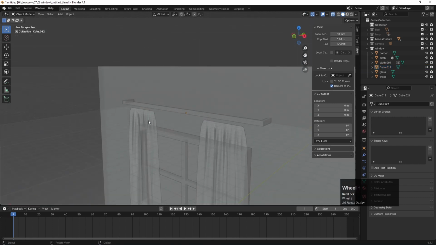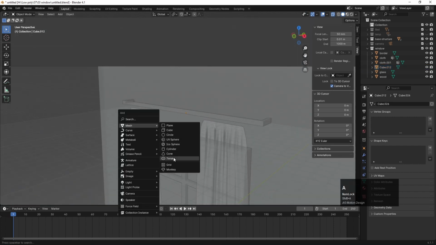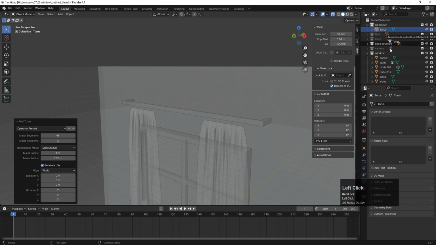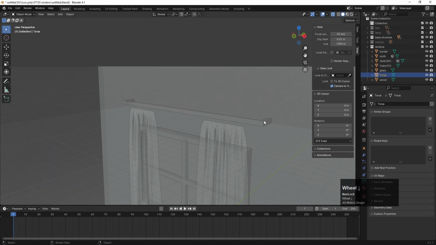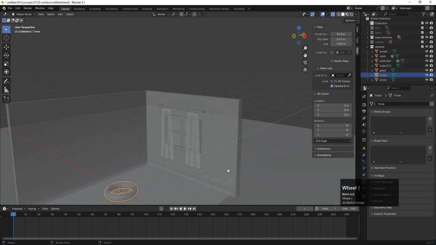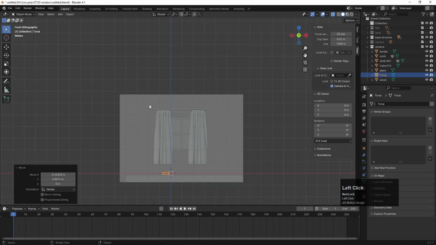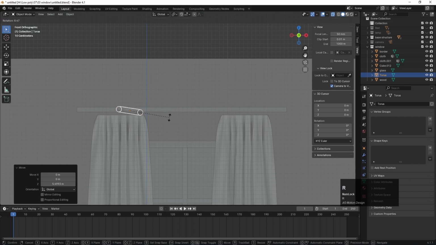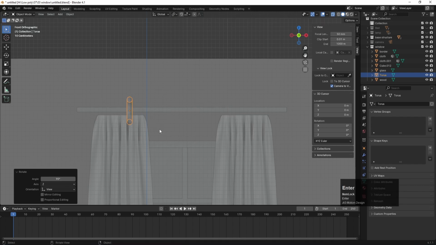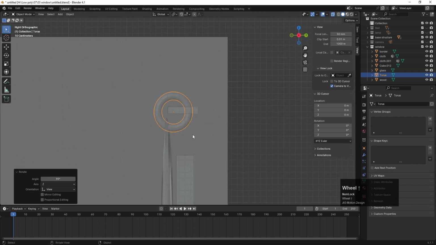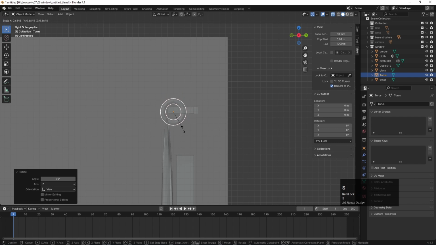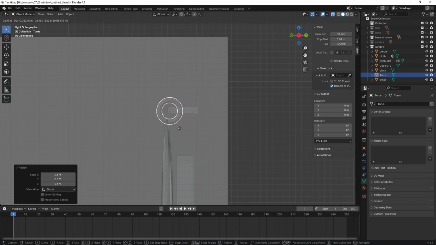Okay, now after that press Shift A, mesh, and we are going to select torus over here and try to bring this torus inside the window only, not outside. Over here press S for scaling and scale it over here. Go to the top view, G, move this over here like that. Press R for rotation and rotate it 90 degrees like this. Okay, press S for scaling and scale it like this, and adjust it over here.